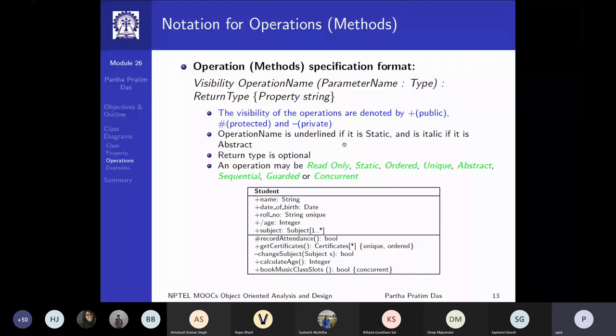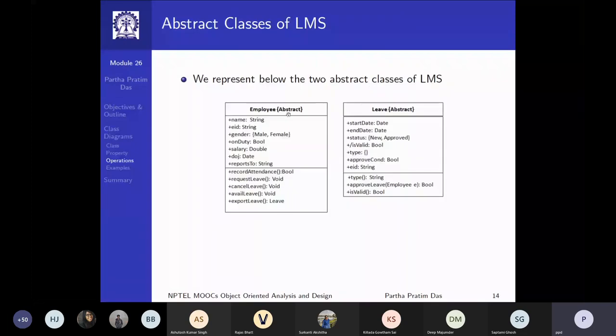So we have seen the leave management system. If we look into that, then we can say that these are some of the classes, the class diagrams that we can have. We have an employee, which is abstract, which has a name, employee ID, gender, which is male or female, on duty, which is Boolean, so it's true on duty, false not on duty, salary, which is double, date of joining, reports to, which is the name of the employee this employee is reporting to. And you have different methods of recording attendance, request leave, cancel leave, avail leave, export leave, and so on.